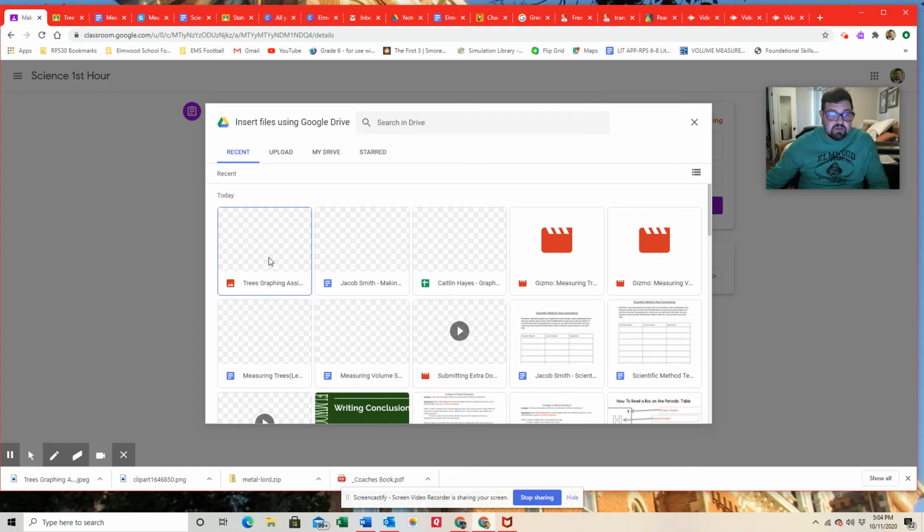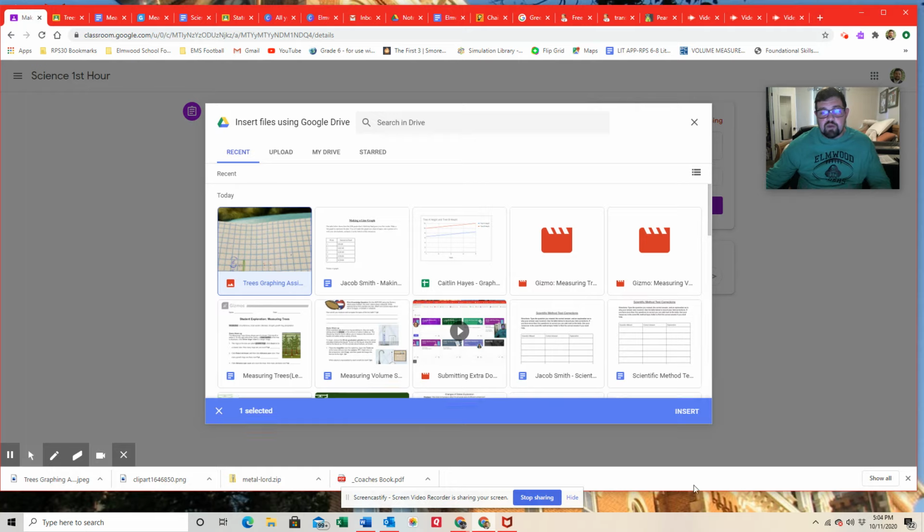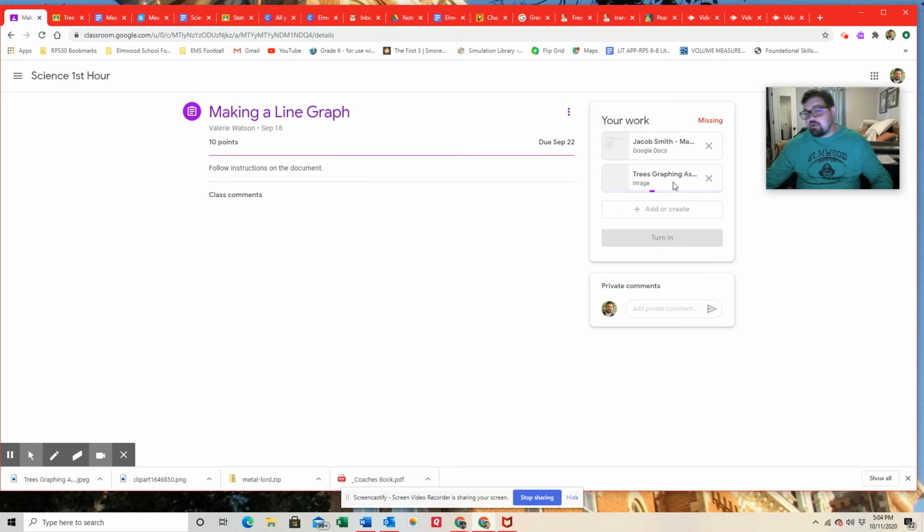And so I'm going trees graphing assignment. It's actually recent, so it actually shows up real quick, real easy because it's the last thing that I put in the Drive. And I'll click insert, and it's going to put that picture in here for my assignment in Miss Watson's class so I can get credit for it.